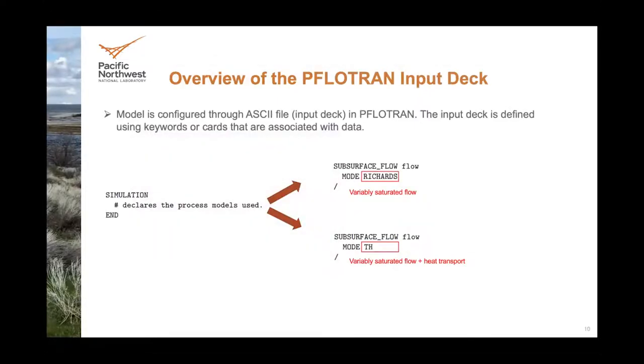So with those basic concepts in mind, next I will show you how to set up a model in PFLOTRAN. For PFLOTRAN, the model is configured through an ASCII file. We call that ASCII file the input deck. This is a convention. And the input deck is defined using keywords. This is an example, the capital SIMULATION and END.